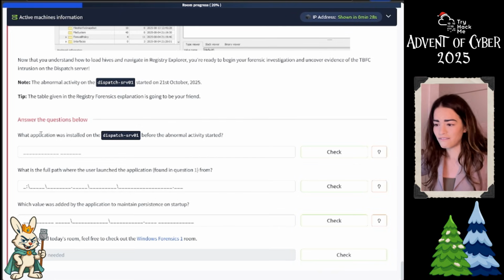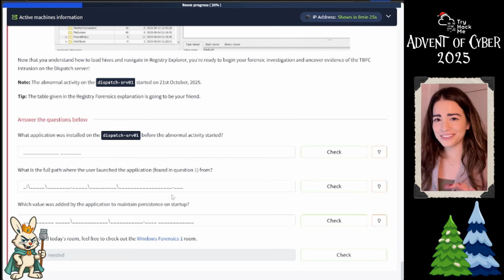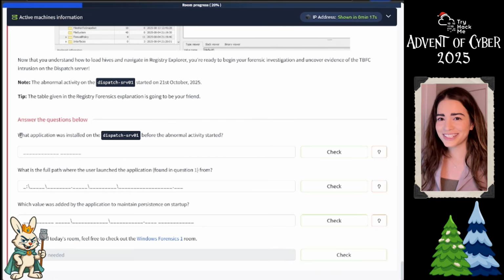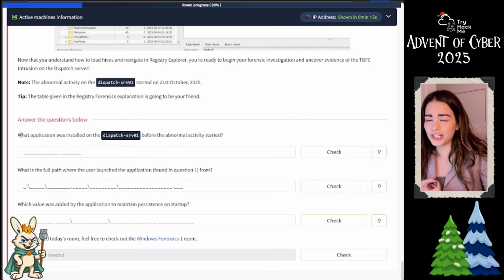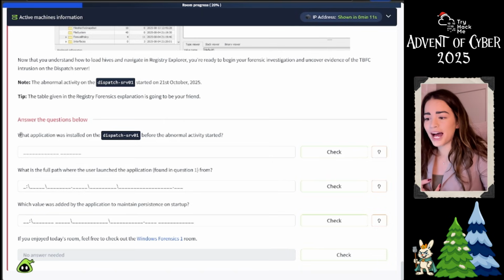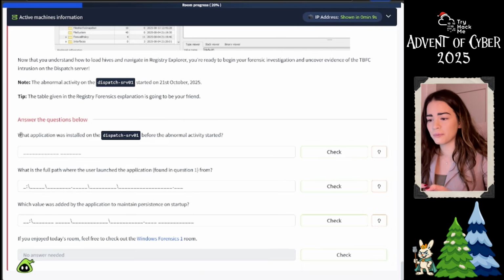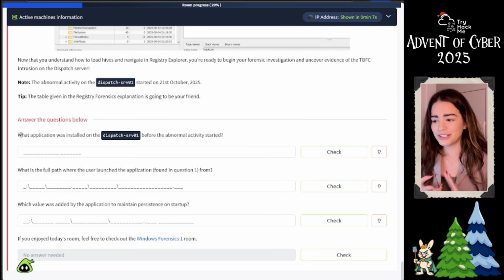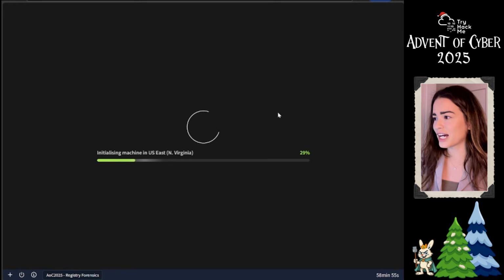So we have, let me see, 1, 2, 3, and then technically 4 questions here. So let's read the questions. What application was installed on the Dispatch Server 01 before the abnormal activity started? What is the full path where the user launched that application from? And what value was added to the application to maintain persistence on startup? All right, cool. Now, let's go back and check how our VM is booting up.